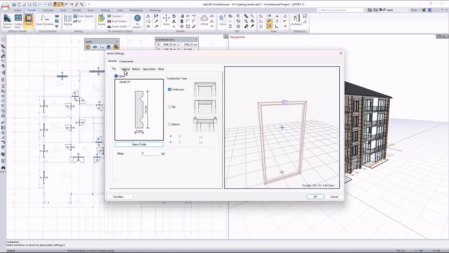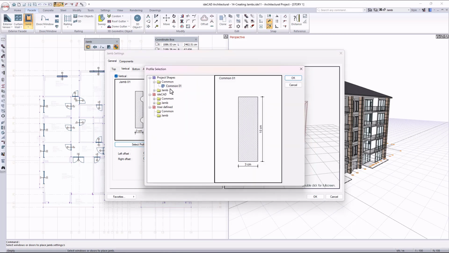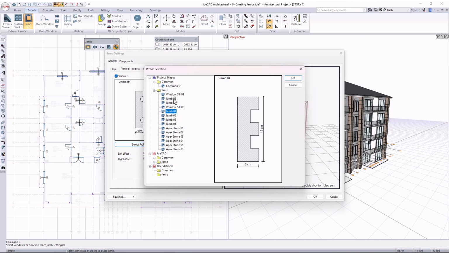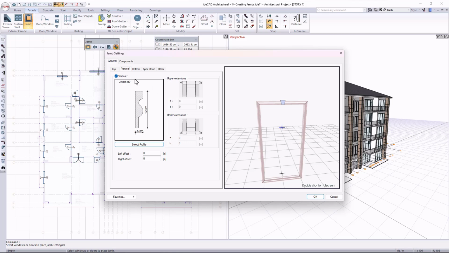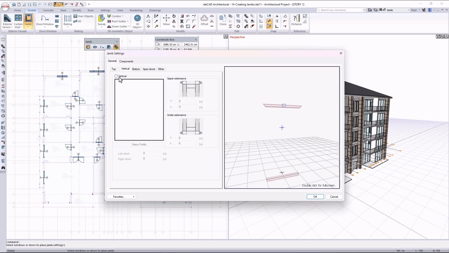In the Vertical tab, if Clip is selected as the construction type for the jamb corner joints, upper and lower extensions can be defined. The left and right pieces can be shifted farther by entering values in the left offset and right offset boxes. By clicking the Select Profile button, a different profile can be chosen. If required, the vertical parts of the jamb can also be hidden by deselecting the vertical option.